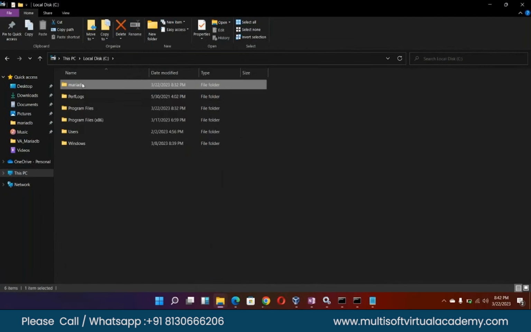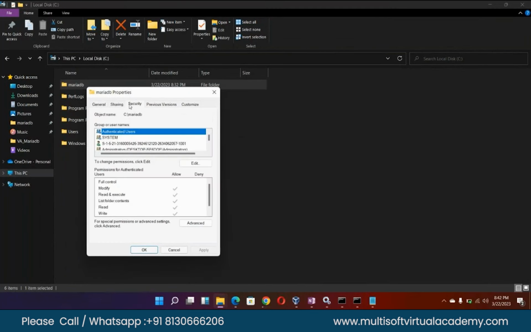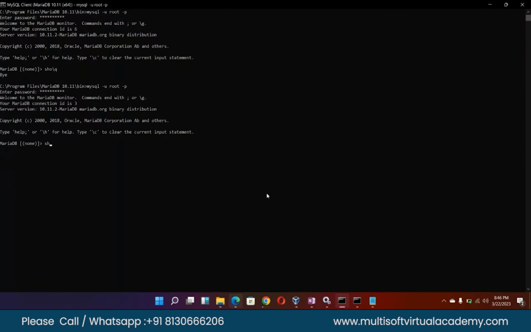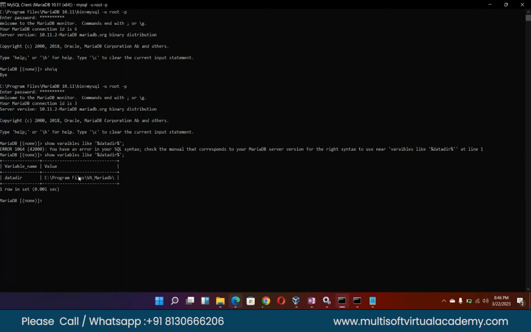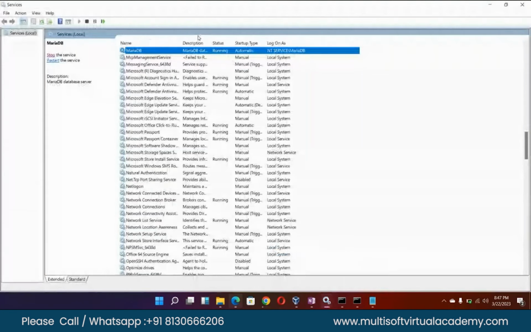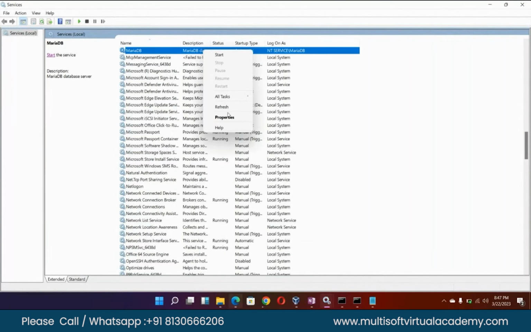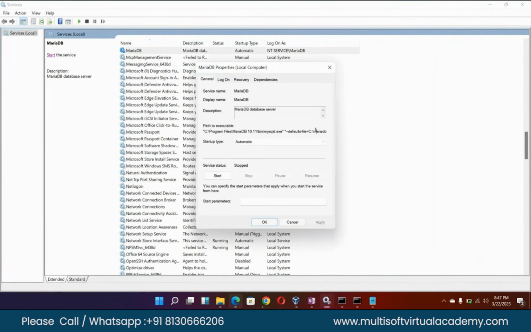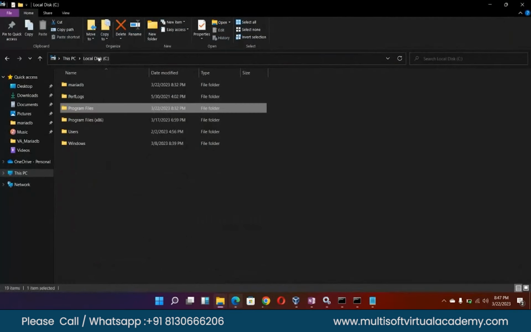But if you see here, properties, security. If you run show variables like data dir, the data directory has been changed. Let me note that down. Suppose you change the location for your MariaDB, stop this. If you are changing the configuration file also, click on properties. Here we need to change that path. Let us copy that file to this location and change the path here.